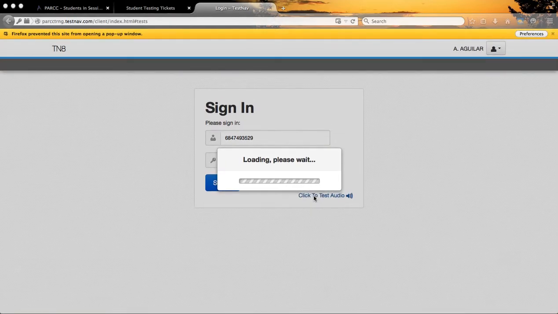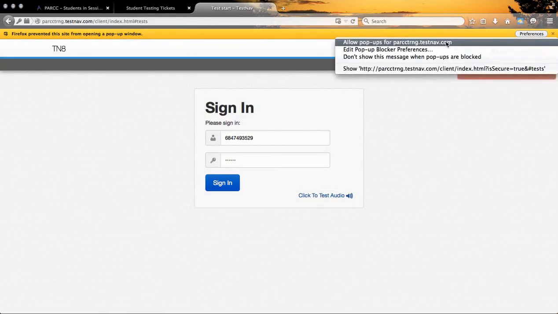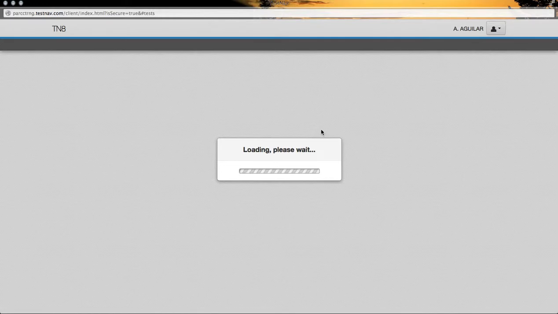And it's going to load and load. And now you see this pop-up notification. We want to allow everything. Okay, now be careful and make sure kids are careful. We want to allow pop-ups from this test navigator, and that's going to allow the system to run. A lot of the features of the test navigator are pop-up driven.